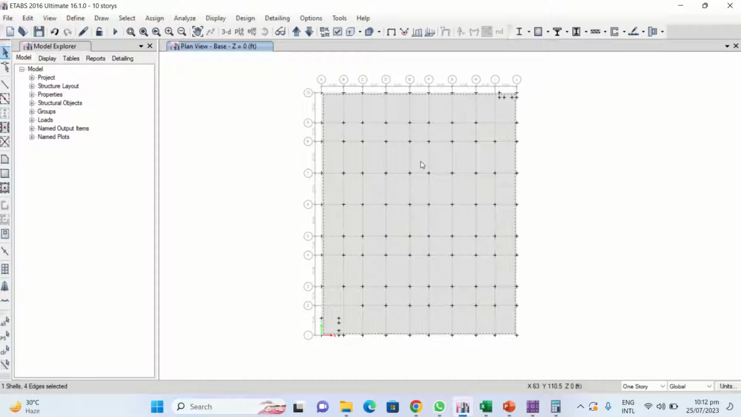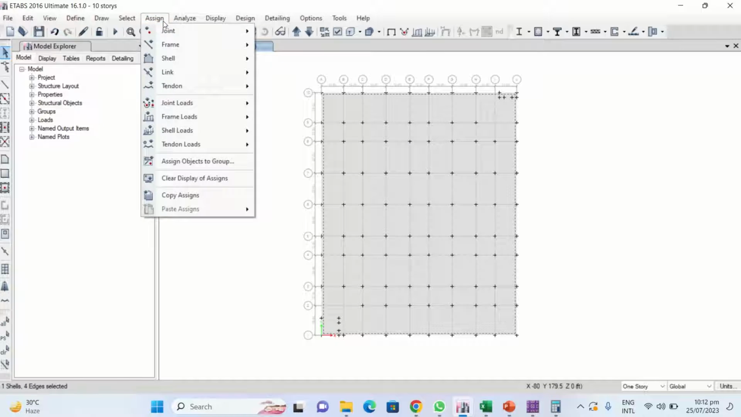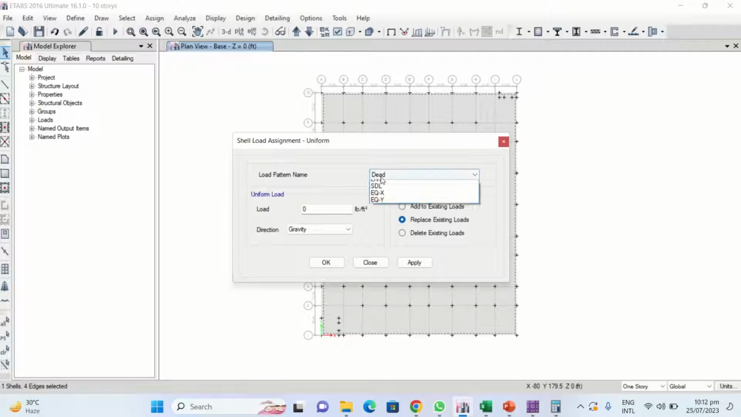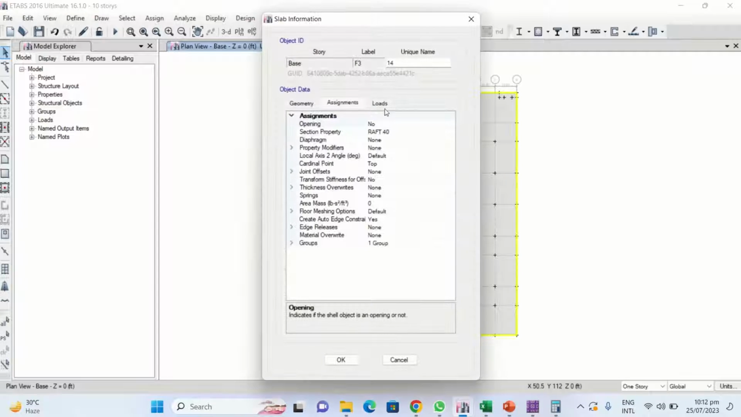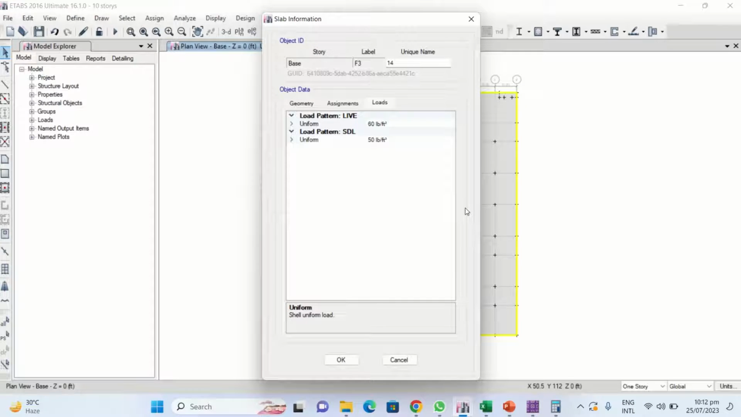So you have drawn the raft. Now you have to apply the loads. It will be acting as a parking for this commercial building. You must apply the parking load, assigned as shell load uniform, and you must assign a live load of 60 psf and an SDL of 50. If you right click on it, you can see on the load that the live load is applied as 60 and the SDL is 50.